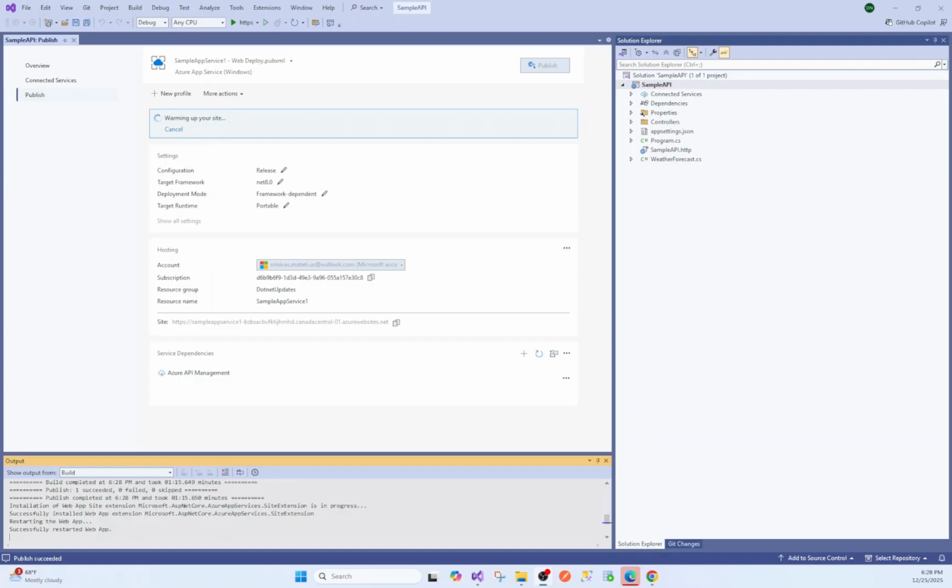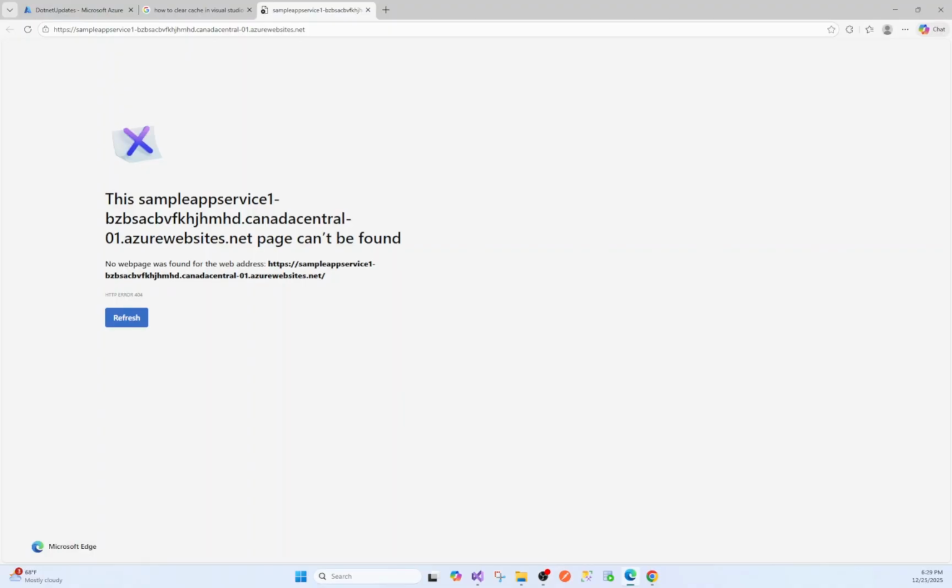So these are the different steps in your API deployment. You can see more detailed steps in the output window. It's installing the required packages, then it's restarting the web app, and finally the publish succeeded on this date at this time. And Visual Studio already opened the site. So the site URL is the same.